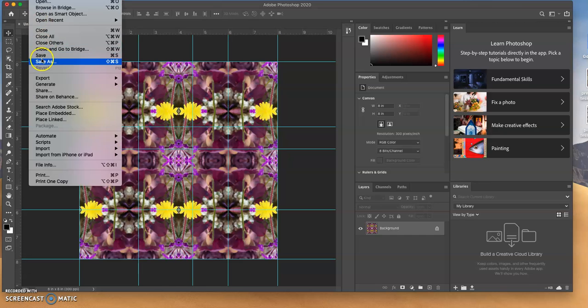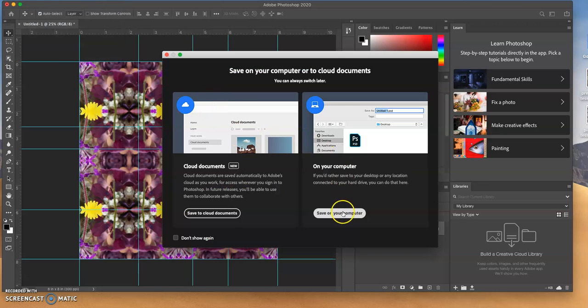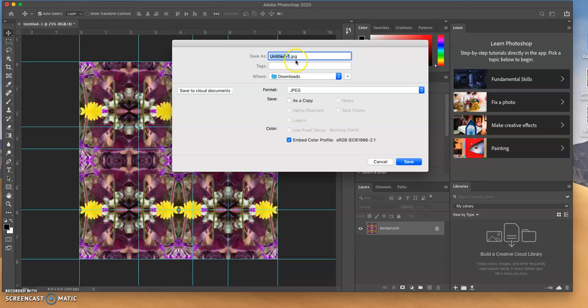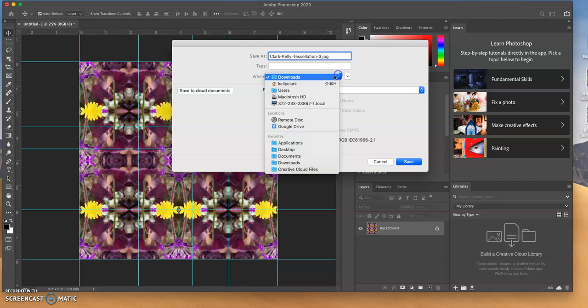And then I'm going to go File, Save As. I'm going to save it on my computer. And then I'm going to save it as my last name, first name. And then I'm going to say tessellation and whichever tessellation it is, whether it's number 3 or whatever it is. And then I'm going to save it to my desktop.